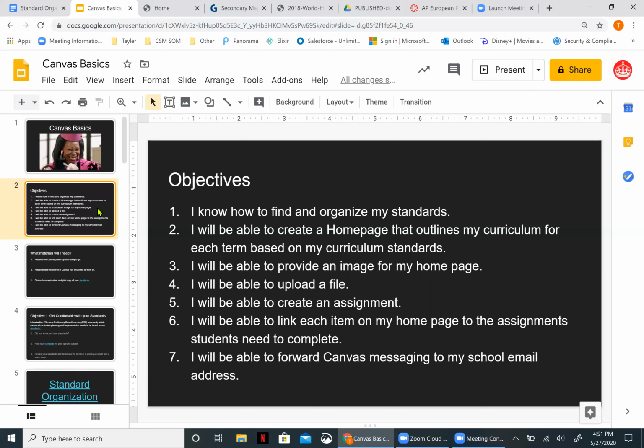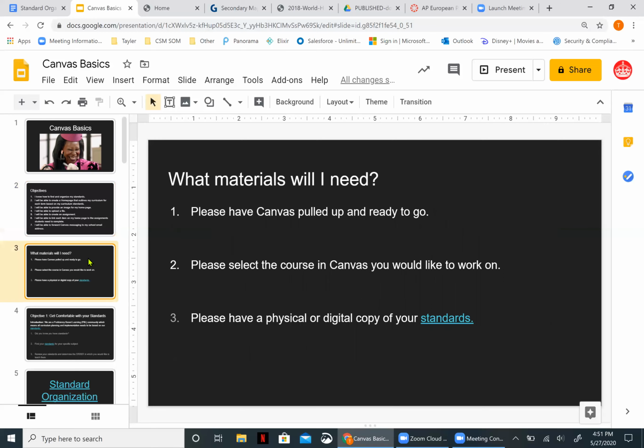So we're going to start with objective number 1, which is I know how to find and organize my standards. That seems like common sense, but it's really not. And really, you have nothing to be embarrassed about or worried about in that sense. It is not necessarily common sense. And so I want to walk you through how to find your standards very quickly so that you have those on hand as we go through and build an initial Canvas page together.